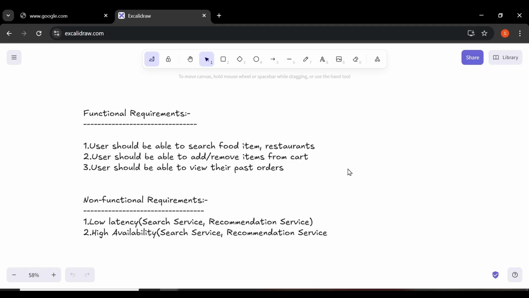Next we will be having this view past order functional requirement. So user should be able to see their past orders, whatever they ordered previously. So user will have the access of that. So this is pretty much for functional requirements.